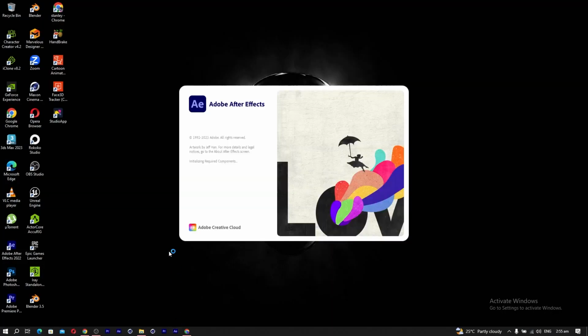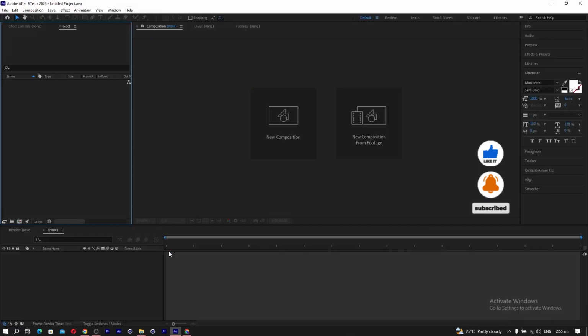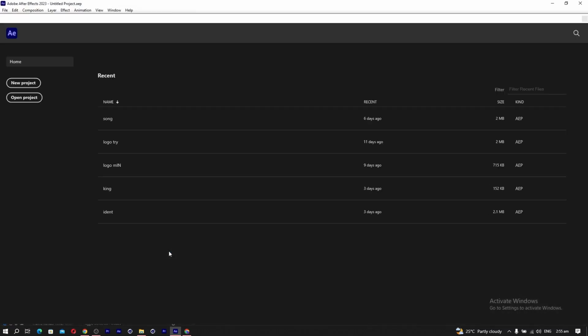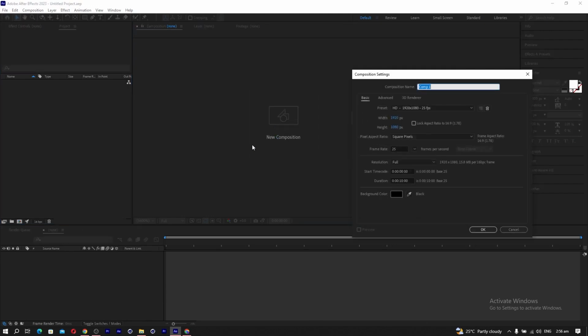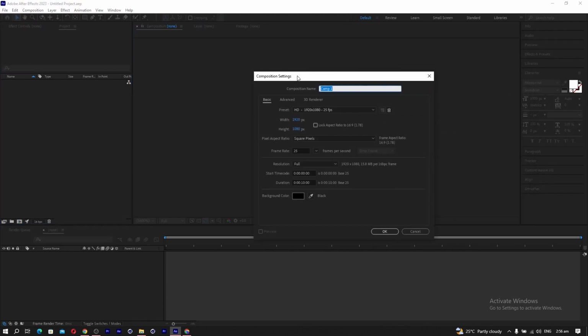Start from the very launching of the software. This is After Effects and it's very bare minimum. We'll try to take it to the basics as much as we can. We'll be using After Effects 2023, the new projects. So basically this interface just shows you the home, new projects. You want to go for new because we're just starting out.